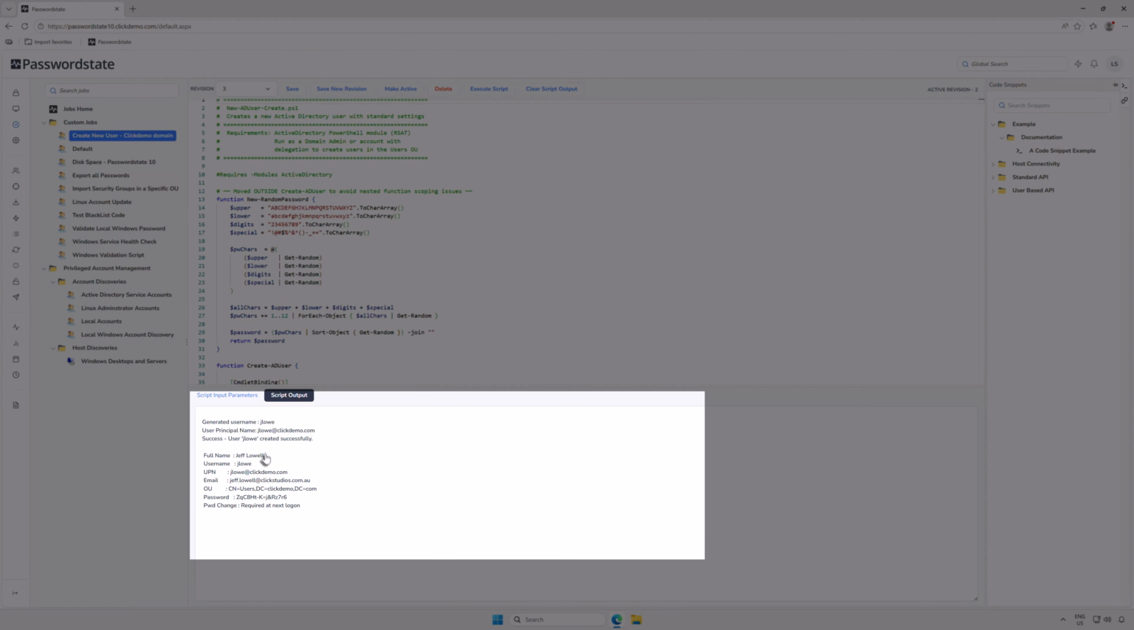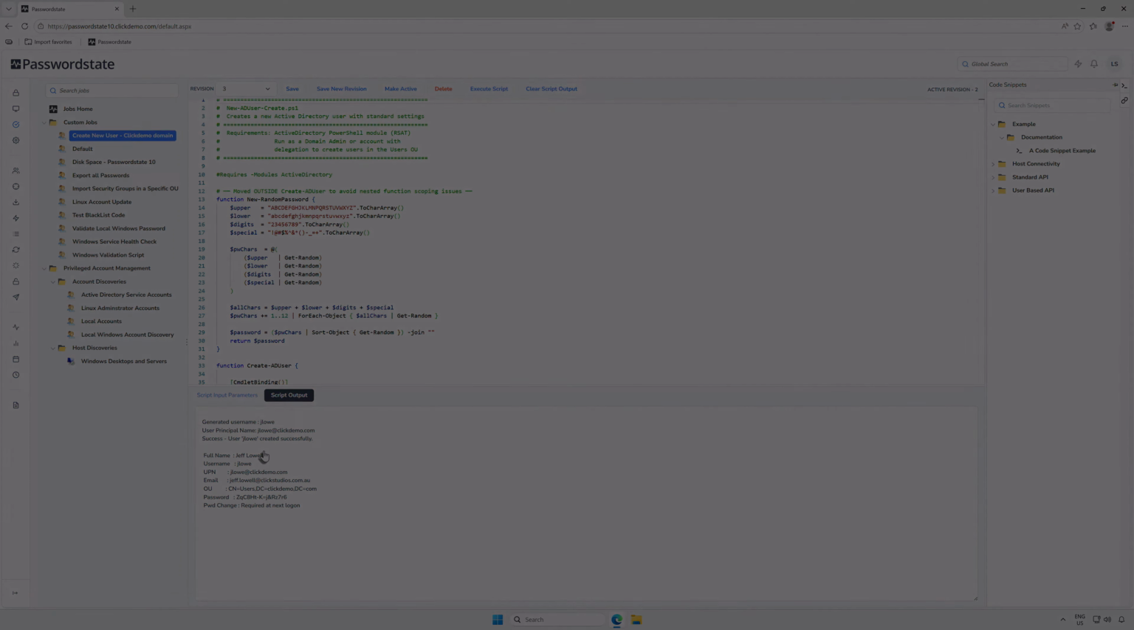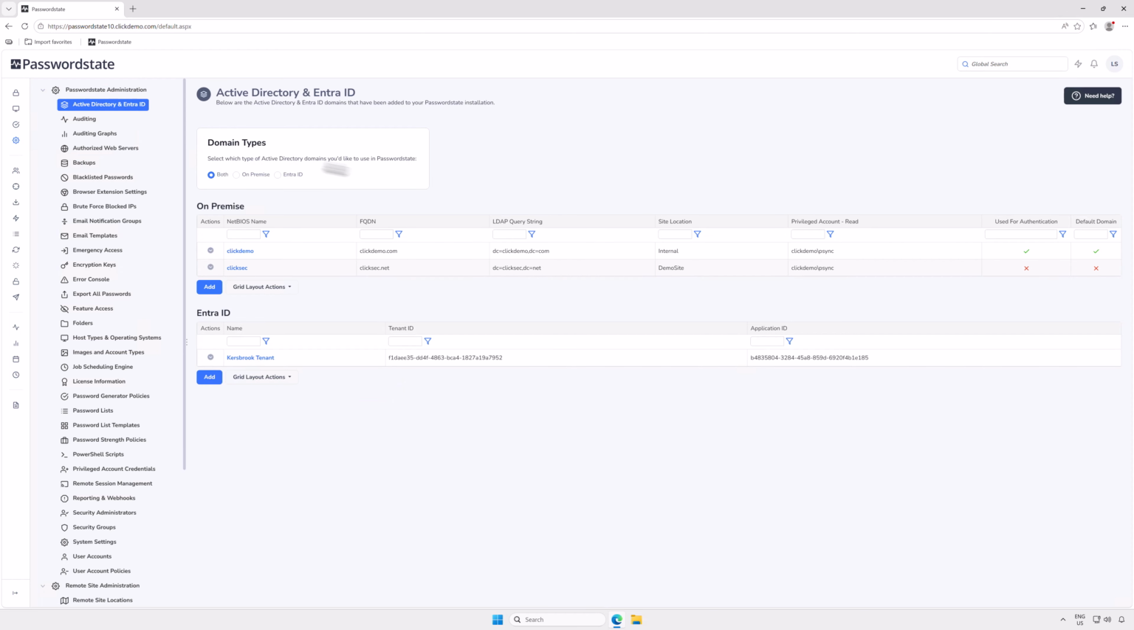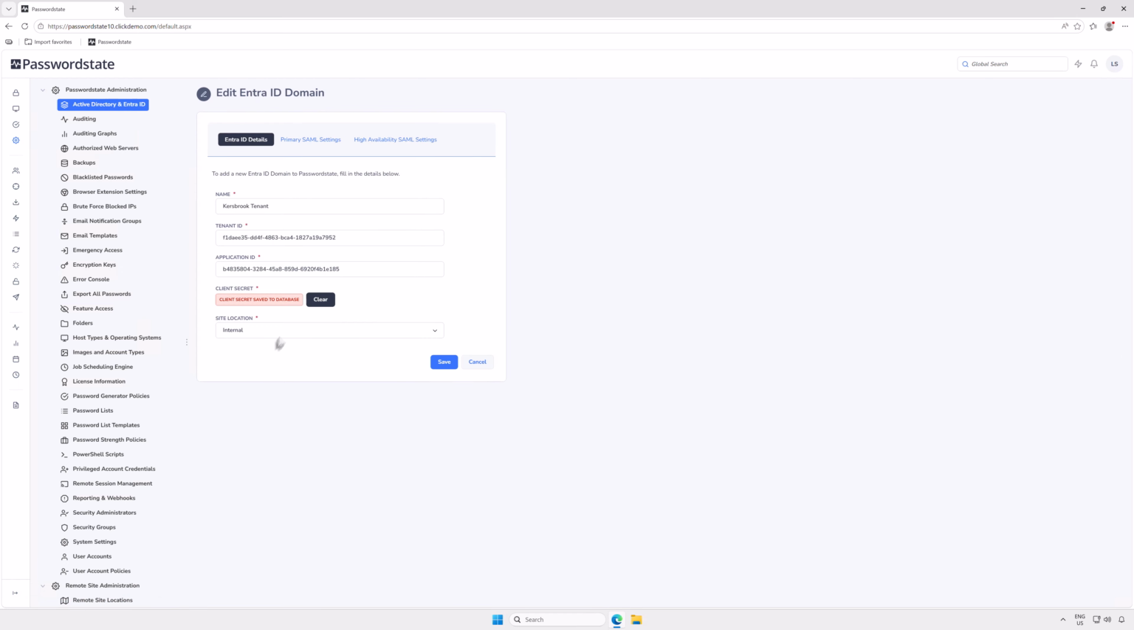Now we'll move on to everything new under the administration area, and we'll start from the top and work our way down to the bottom. The Active Directory screen has now been renamed to Active Directory and Entra ID. On this page, you can add in multiple on-premise domains or multiple tenants which sync via the Microsoft Graph API, and each tenant can have their own dedicated SAML app if configured.